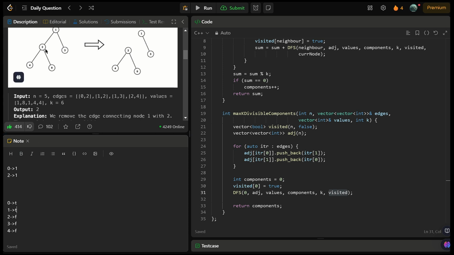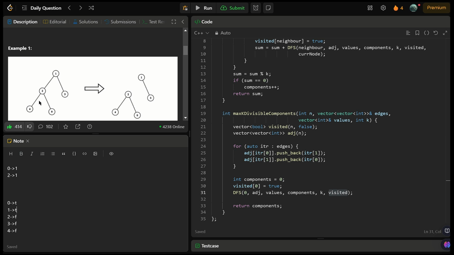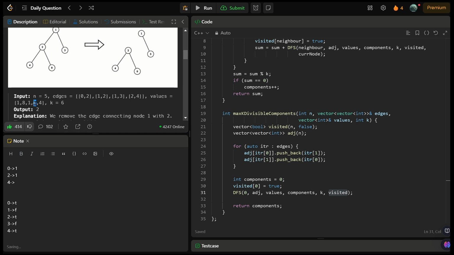And now from 2 we have two options. Not 1, sorry. This is false. We visited 2. From 2 we have two options, either go to 4 or go to 1. Let's go to 4, and we would mark this as true. And for 4, what would be the sum? So for 4, the sum would be 4.